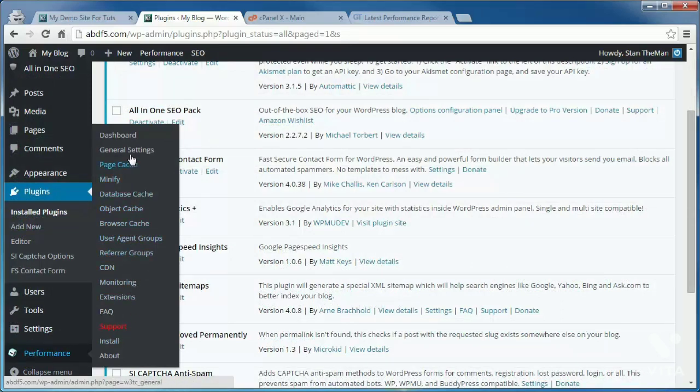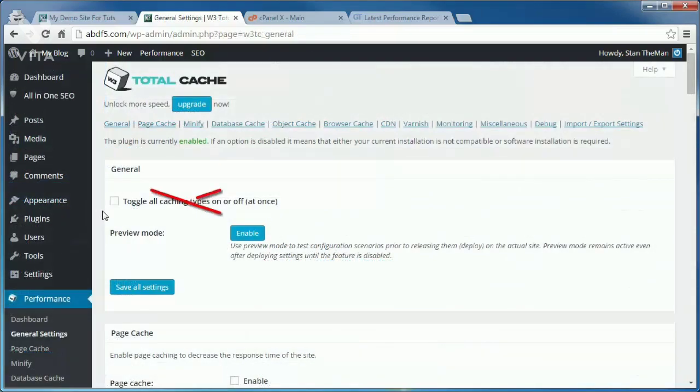Now, there's only a few of these items we're going to be messing with in this video, and that is General Settings, where we're going to be able to turn on Page Cache and Browser Cache, because everything else we're going to leave alone. If you want to learn more about Minify or Database Cache or CDN, be sure to check out the FAQ, and that's going to give you a ton of information. So let's head on over to General Settings, and by all means do not mess with toggle all caching types on or off. Just leave that alone.